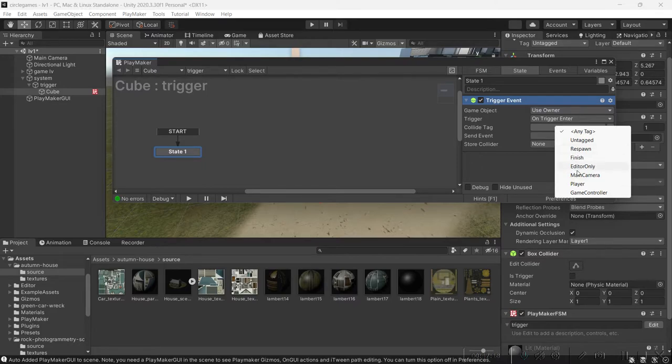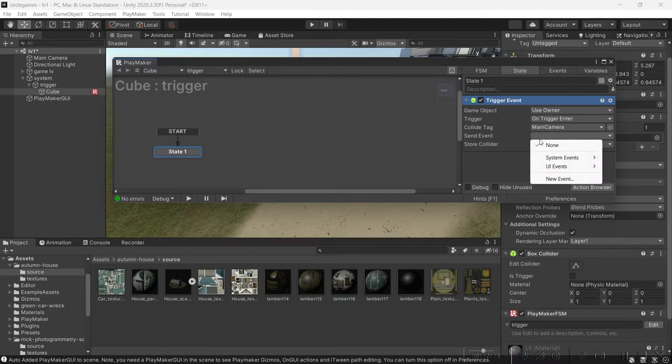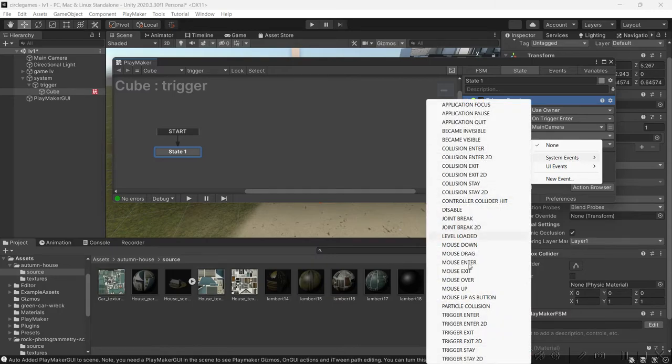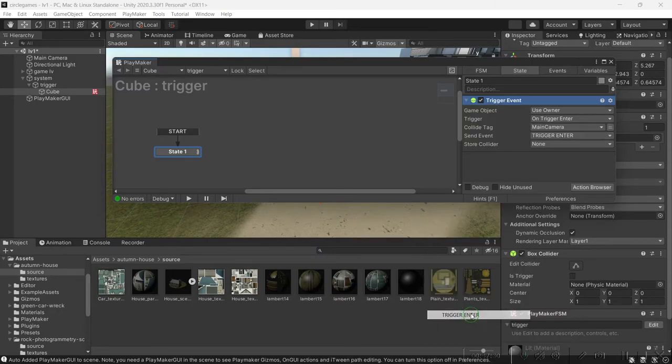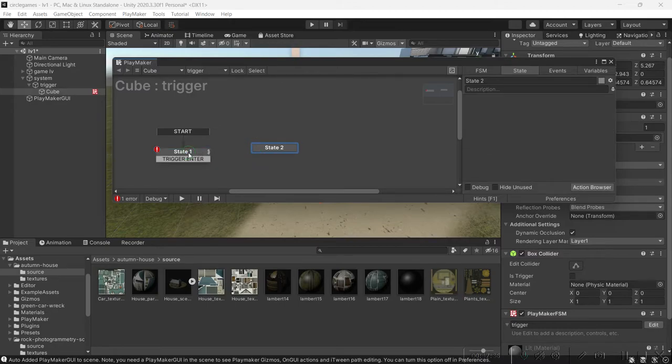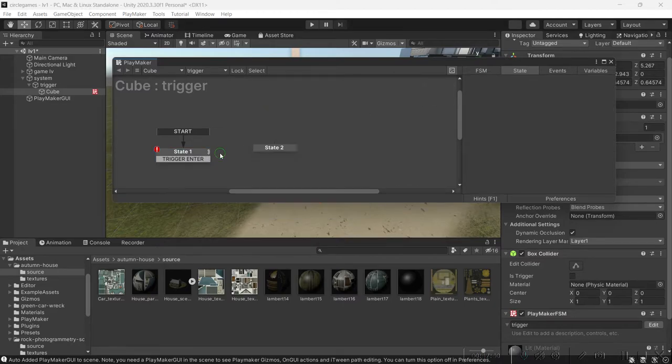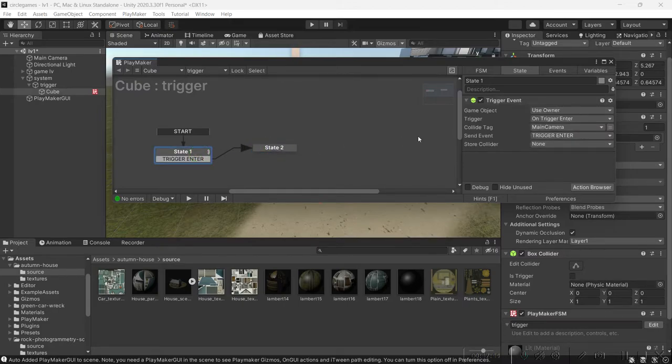We'll talk about main cameras. This is the main camera we're using. I'm going to be in FPC, first person camera. So UI event, system event, trigger, enter. Okay. Control left click to create a new state, or you could just right click, add state. Drag this in. All right. Who are we detecting?